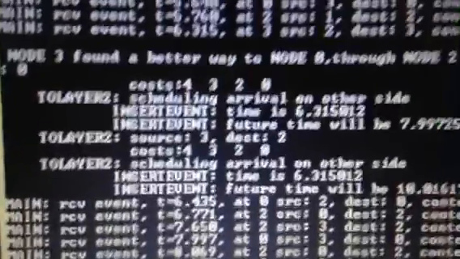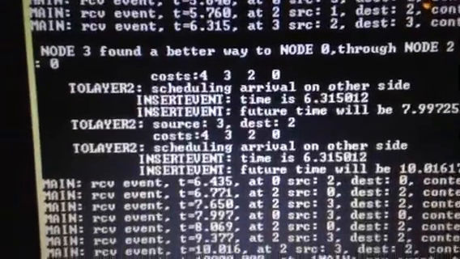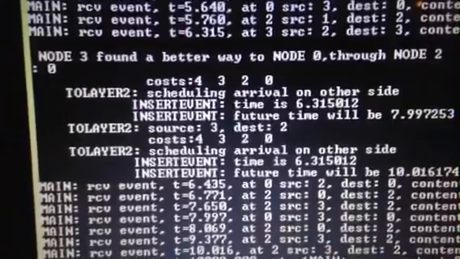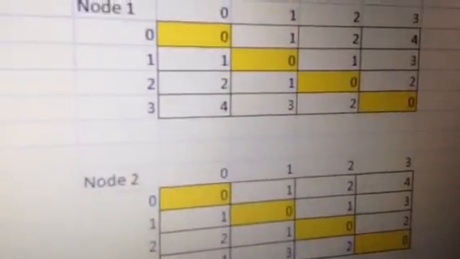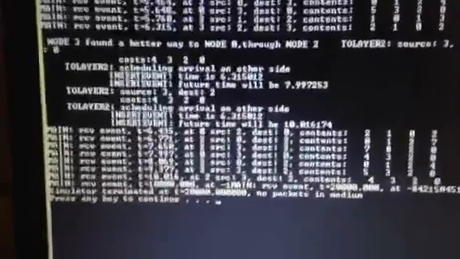And here finally node 3 updates with getting its final shortest path of 4320. What do we have here? 4320. So with that being said, as you can see, the simulator is running correctly. It's communicating through the steps that it takes, updating each node.